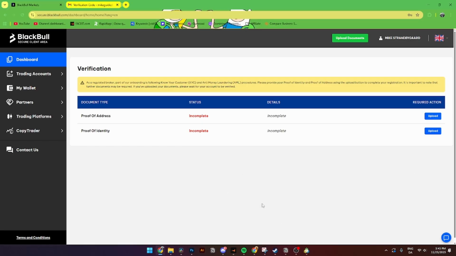So the first thing you need to do is open up your favorite browser, and then from here you'll need to go up to blackbull.com, and then from here you'll need to register for an account if you don't already have one, or sign into your account. From here it should bring something like this inside of your dashboard.